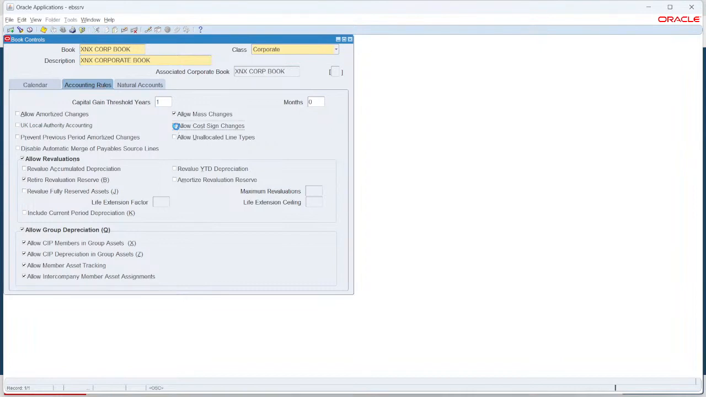I just uncheck this. I want to uncheck this also. Allow cost sign change. I don't want that. And allow revaluation. Retire the revaluation reserve. Right? So that is check mark. We have checkbox. We have checked it.